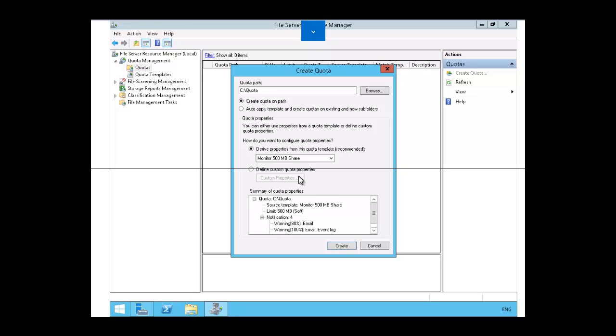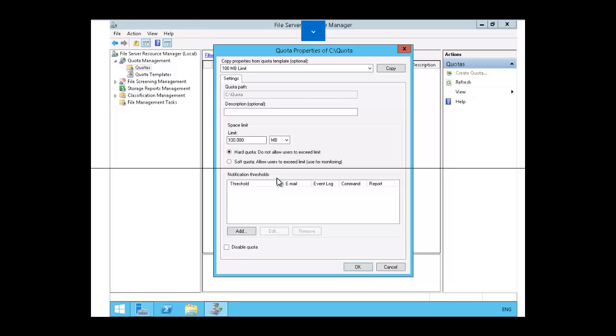Let's click on Define the Custom Property options to see what we can get with the custom property options. So we selected that, then we want to click on Custom Properties. On the quota properties of the C quota page, look at the settings. And we have 100 megabit limit here.